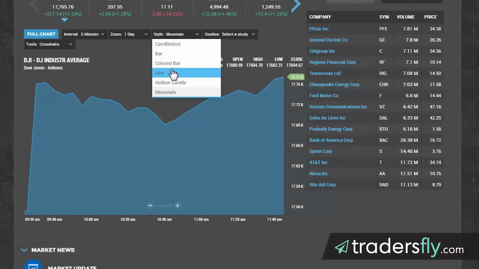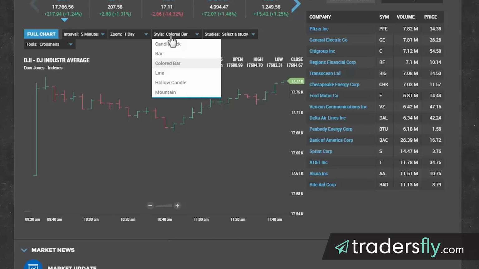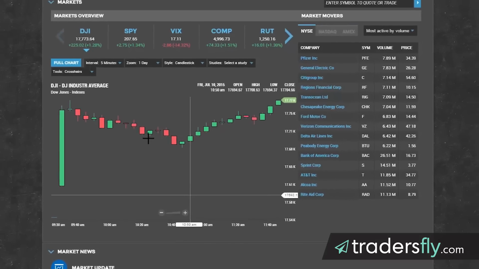I personally like to use the color bars with the TC2000 platform. I'm just used to that type of trading platform for researching my stocks. And then to execute trades, it doesn't matter to me where I execute the trades. It could be TradeKing, Scottrade, TD Ameritrade, multiple brokers. It just really comes down to what's your preference.